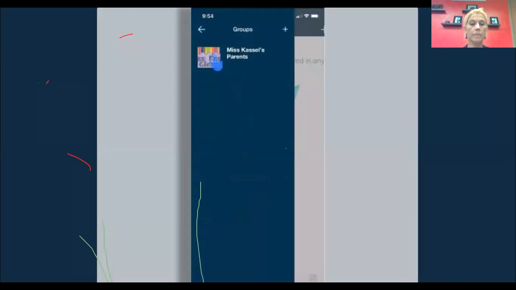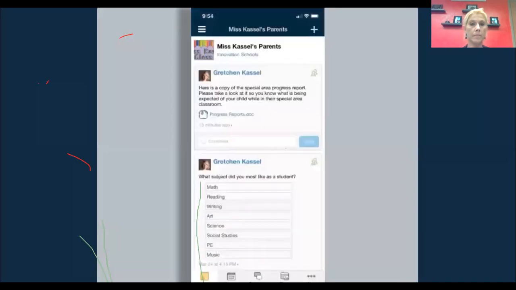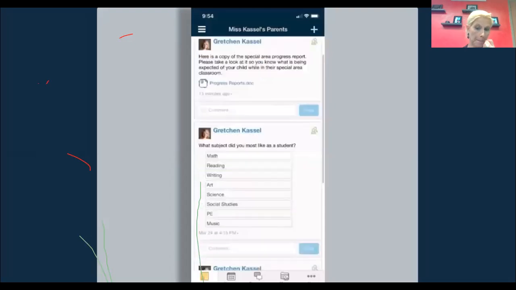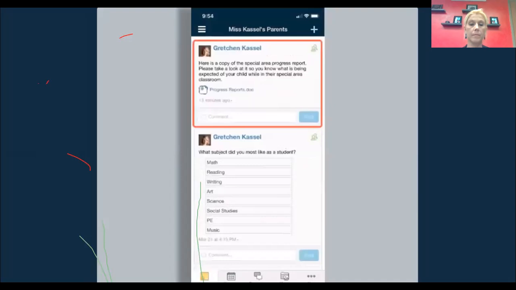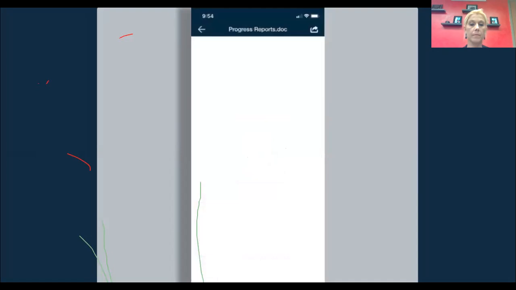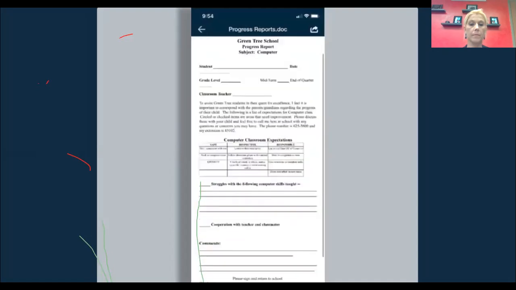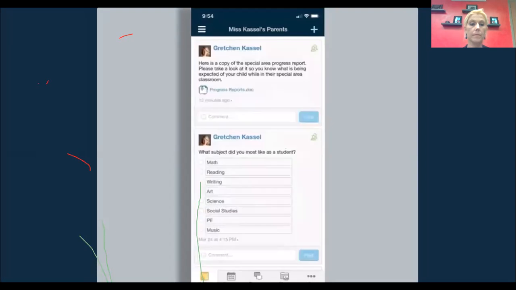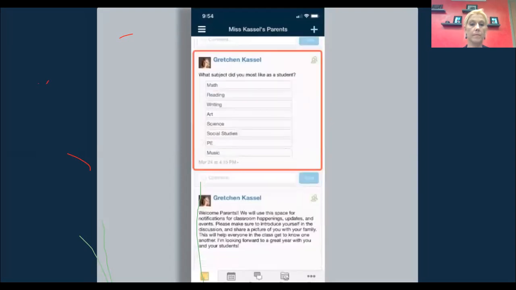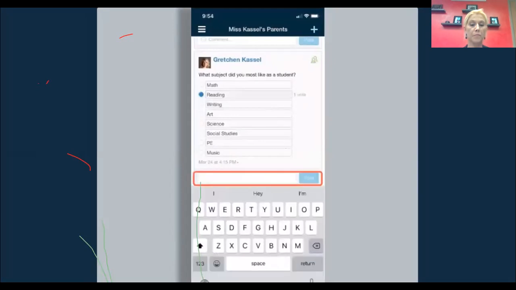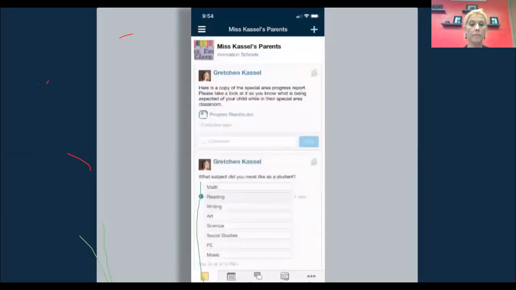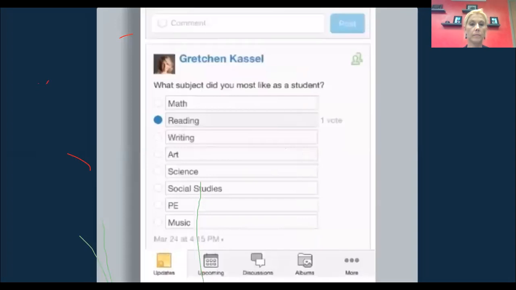I'm going to go ahead and open up this group, and let's just take a quick look here. You can see that the course admin, one of my daughter's teachers, has posted some different updates. And within the updates, you'll see here, one of those has a linked document. I can open this document up and I can view it. Below that, there was a poll that was posted. Within this group, I have the ability to vote in this poll. I can also comment.